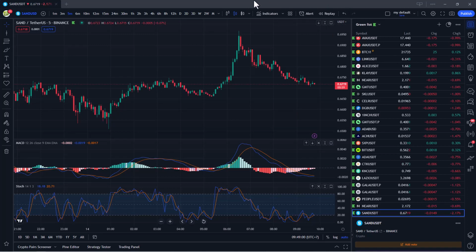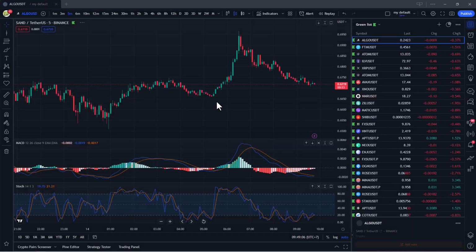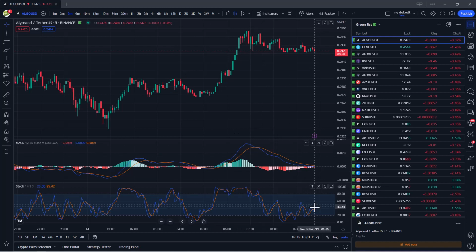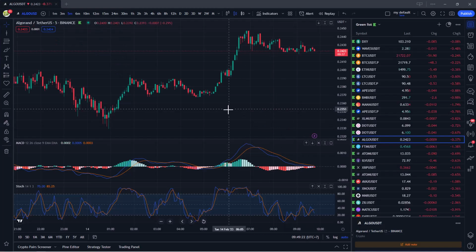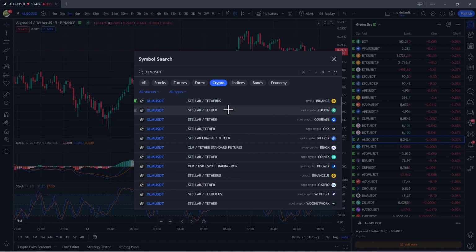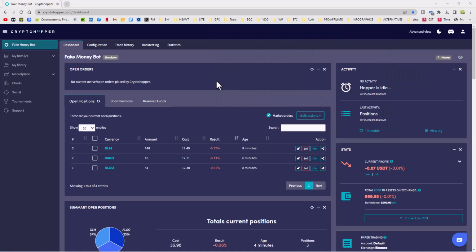So let's have a look at Algo as well. Yep, that's coming down now, so you know it doesn't automatically go up. And XLM, let's have a look at XLM. XLM USDT. Okay, so yeah, 6 minutes ago it bought around here. Yep, so it seems to be working well, although 5-minute time frame might not be the best, but we're going to try it, yeah?